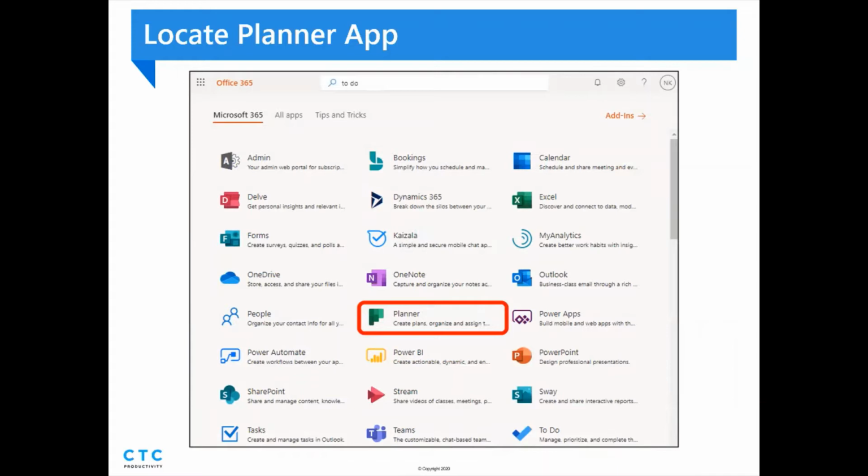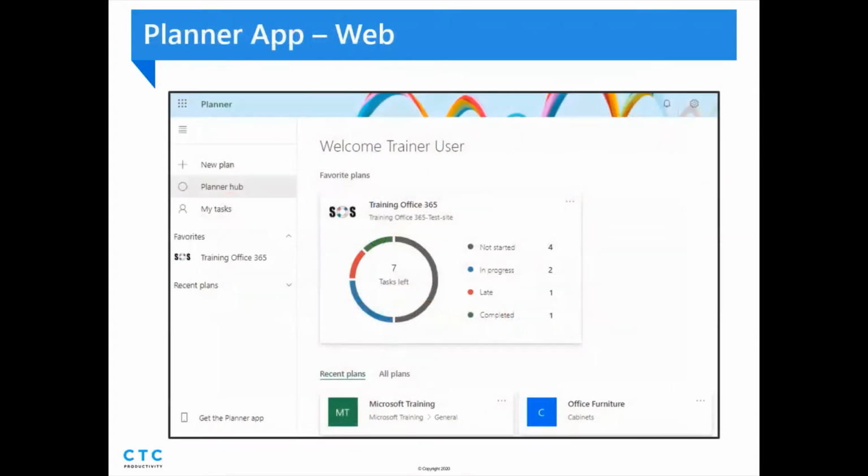So whether you click on Planner once you've done the search, or whether you click on Planner after clicking on all apps, what you're going to see next is something that looks like this. And this is actually the Planner app on the web, so through a browser. Planner does not have a desktop app. It is one of the few apps right now that there is no desktop app. There is an app, however, for devices. And down on the bottom left, you'll see you can click on Get the Planner app, and that is for devices only. It is not for a desktop computer at this stage in the game.